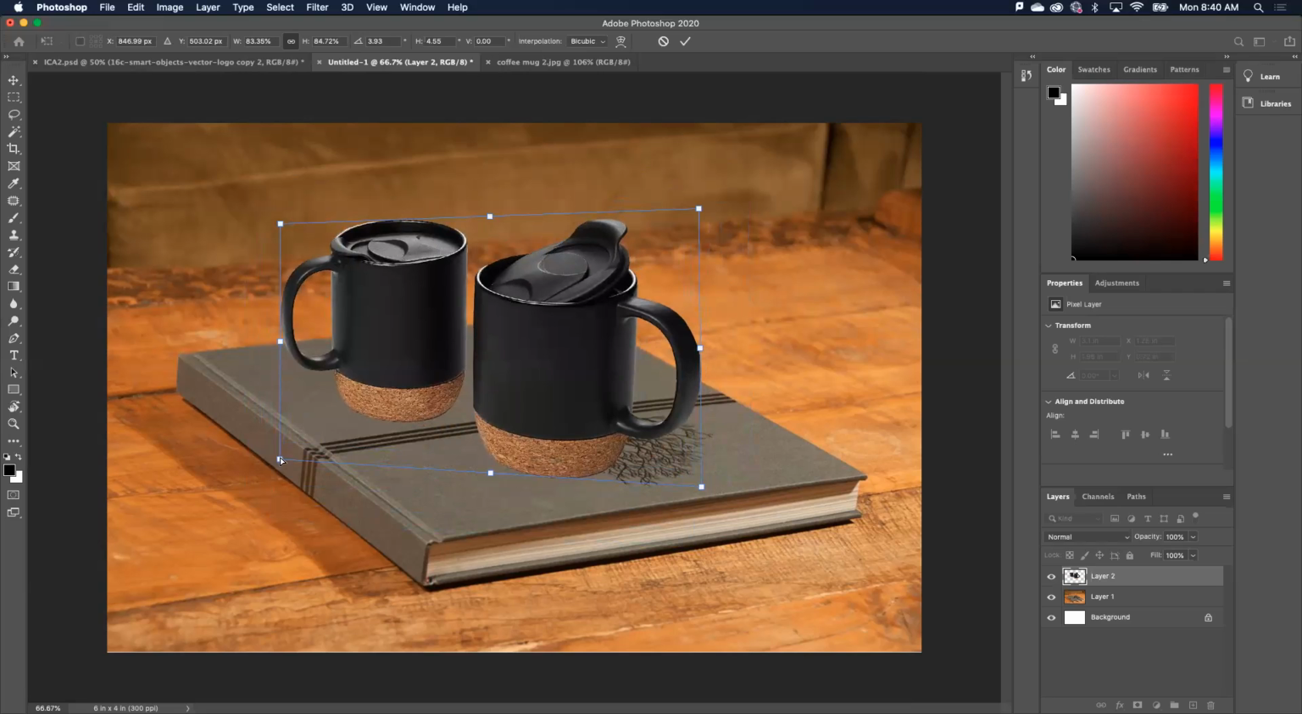So just play around with moving each of these handles to get it to where you want it to be. I think where I have it right now sort of looks okay for me. So I'm just going to go ahead and confirm, or commit, to my transformation.